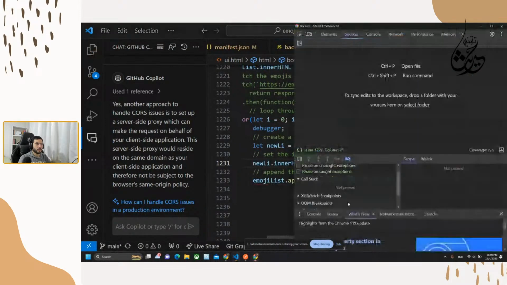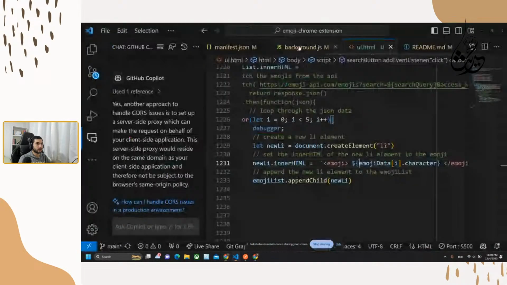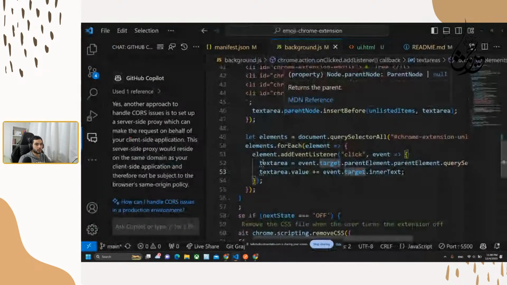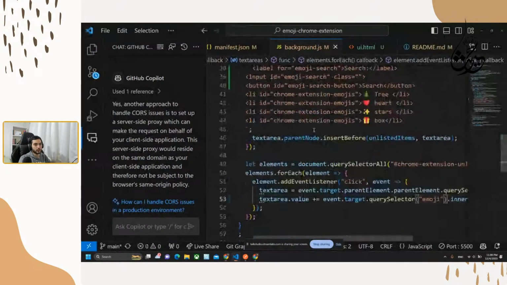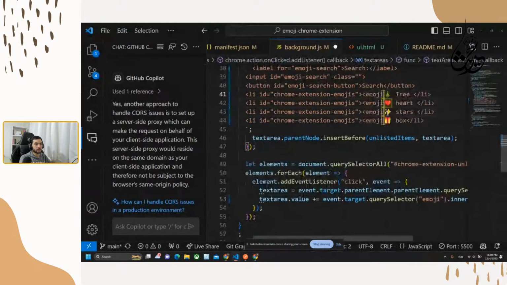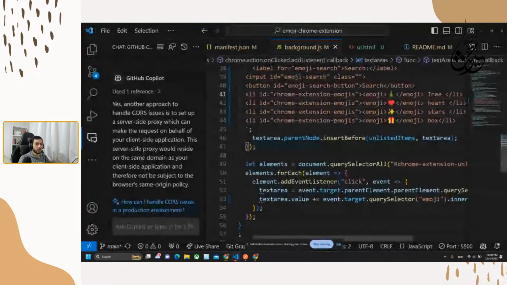And then here we could, where is the background? Instead, let's say query selector emoji, and you will get that emoji here, which will be something like this. Emoji. So we could try that, but before going there, I'm just going to check what we are having here.